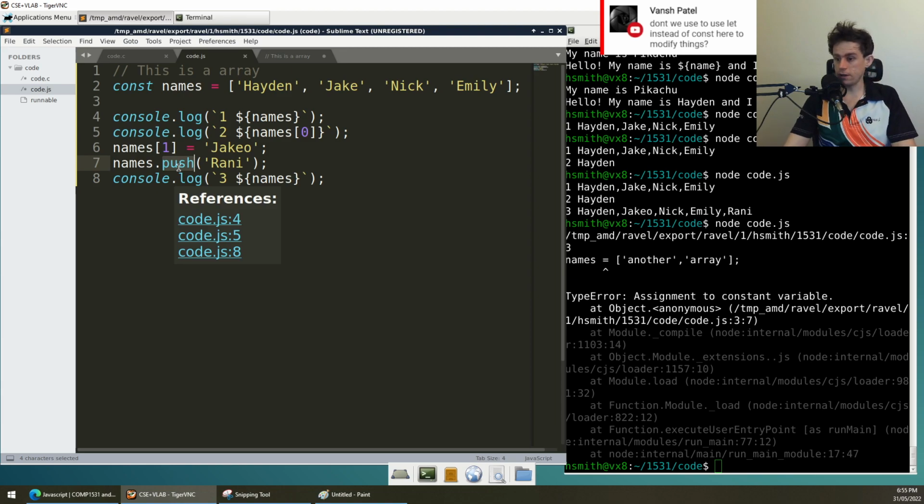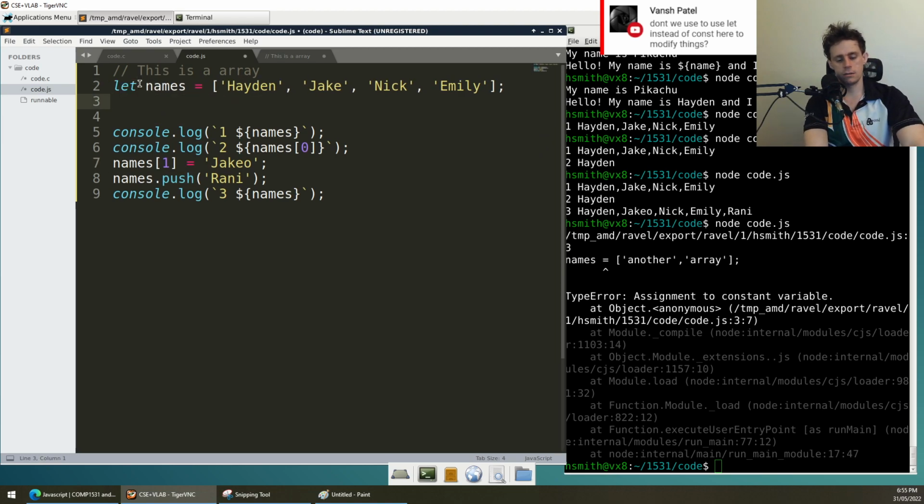Folway says, so if I use let, name can be redefined. Exactly. So if I use let here, I can say names equals new array, and that will work.